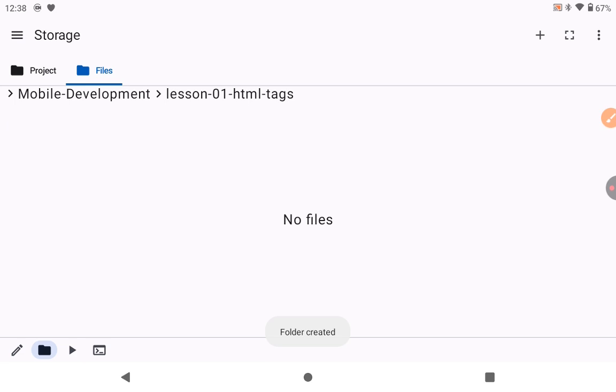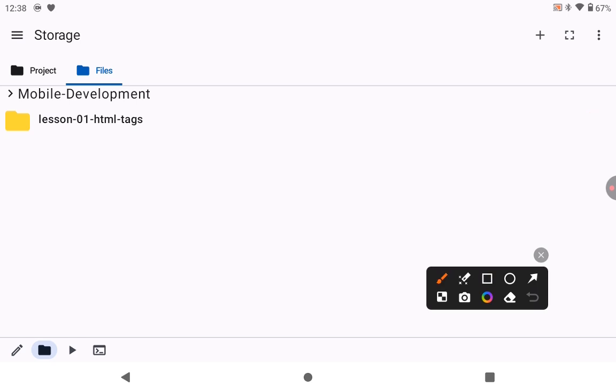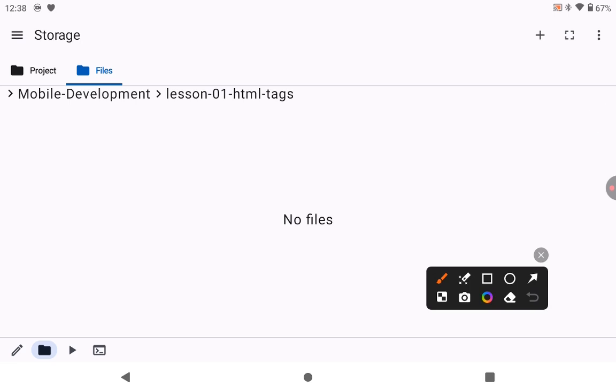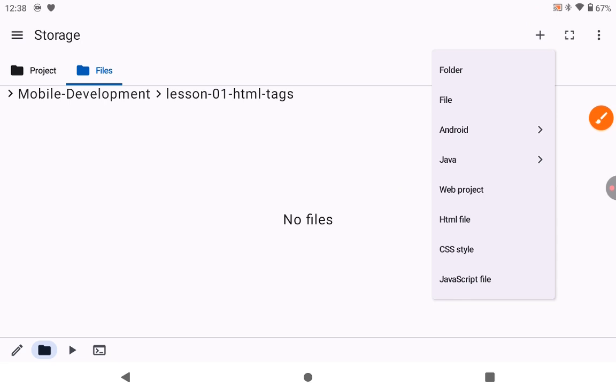Then inside the folder, you can click on the folder again. Let me go back a little. This is the folder. Click on it to now add your file. We are starting with HTML, so once you click on it, click on the plus icon, right? Now you are not creating another folder. Once you click on the plus icon, you have to select files.